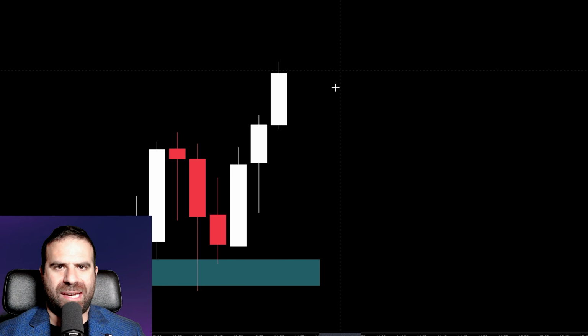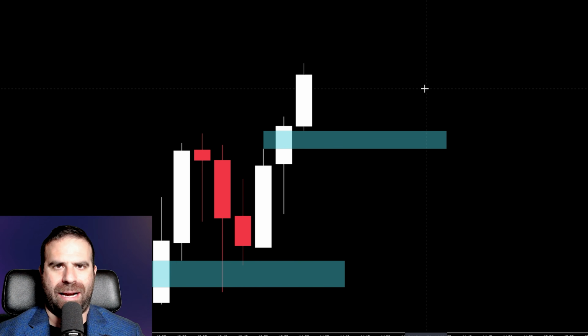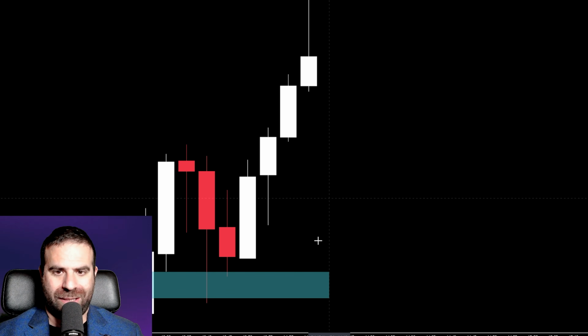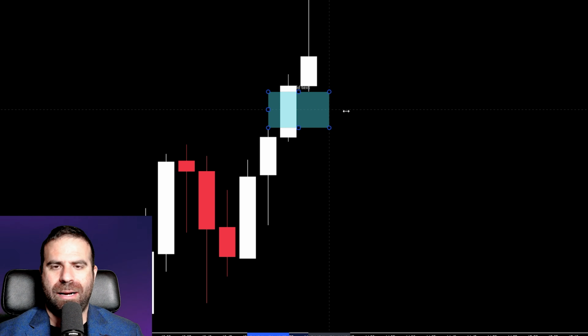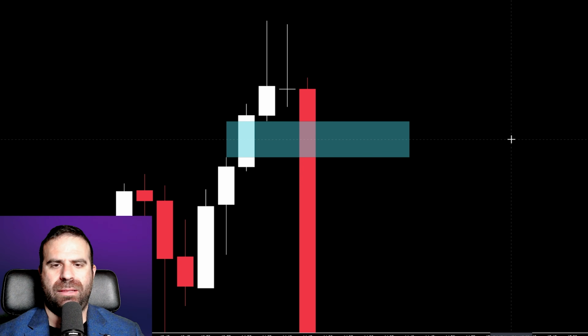Now, which is your latest fair value gap? Your latest fair value gap is this fair value gap exactly right here. Let's go ahead and highlight the latest bullish fair value gaps. Now I'm gonna delete that. The latest one is this one, exactly right here. Let's go ahead and proceed. Do we have more? Nothing yet, and off we go.